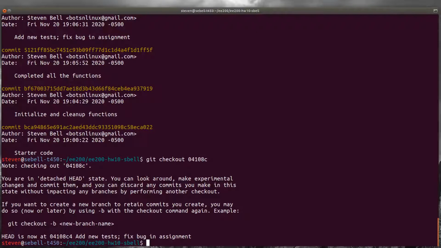So now we've moved back. If I do git log again, you'll see that we don't have that most recent commit. We haven't thrown it away, it's still in the repository. But we've just moved the current working state of the directory back one commit. And so now Git says that we're in this detached head state.